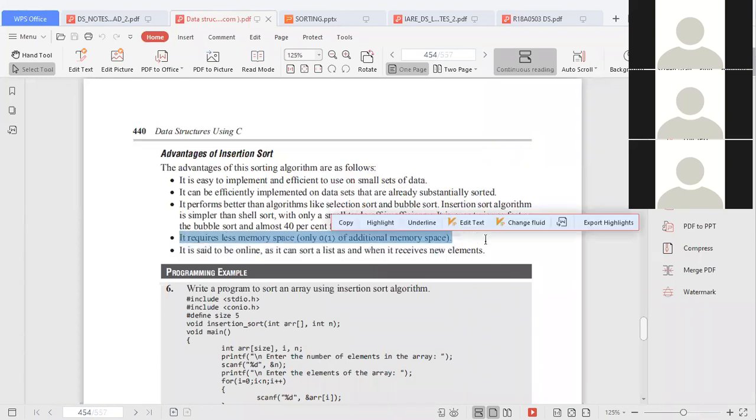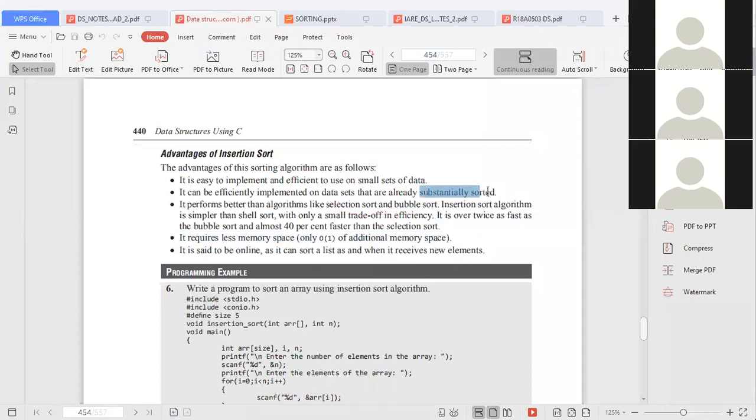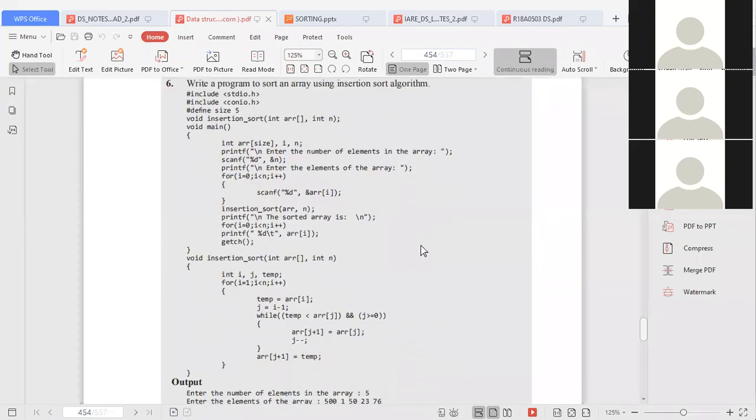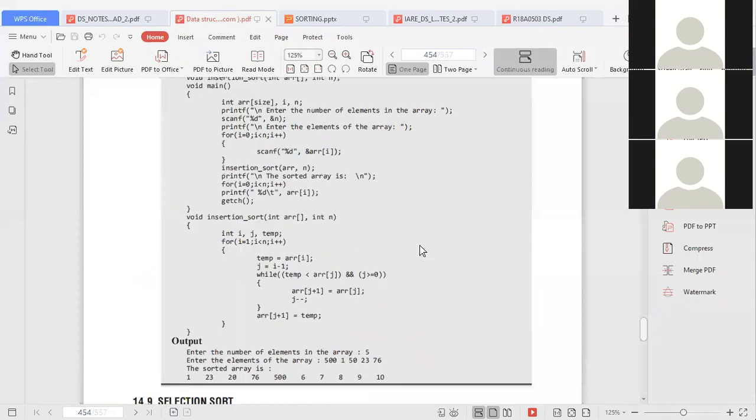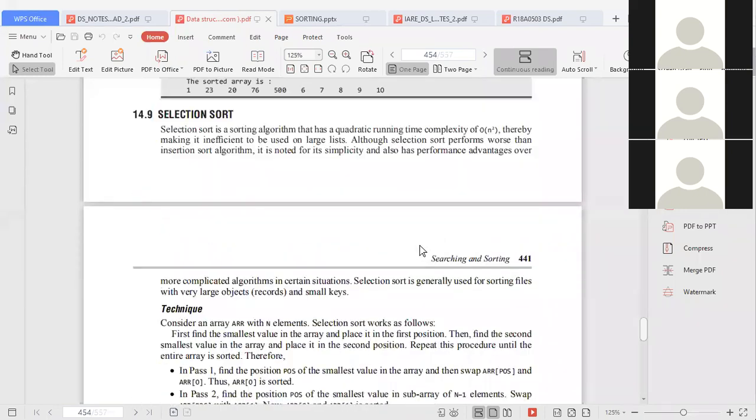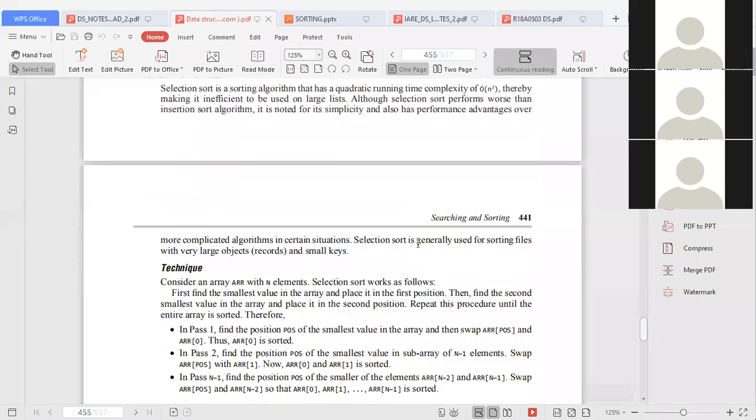Less memory space, because the unsorted list is almost substantially in sorted form. Since it is in that form, it is easy for us and it requires only limited space. As far as the program is concerned, this is the program you can read and we'll discuss. The next topic for you is selection sort.